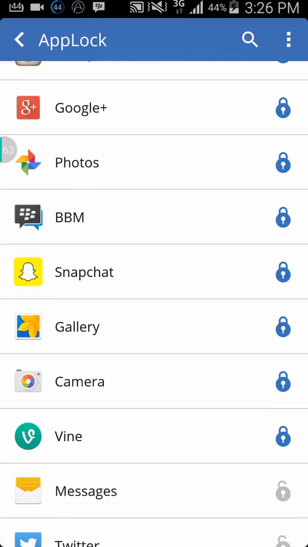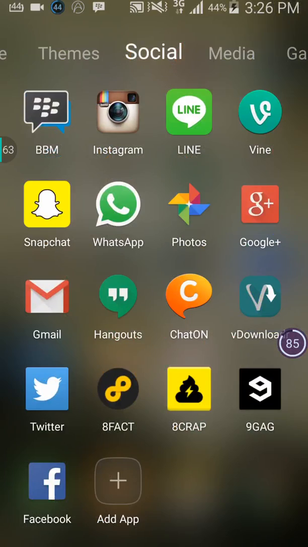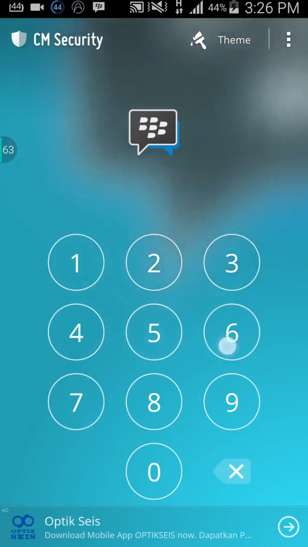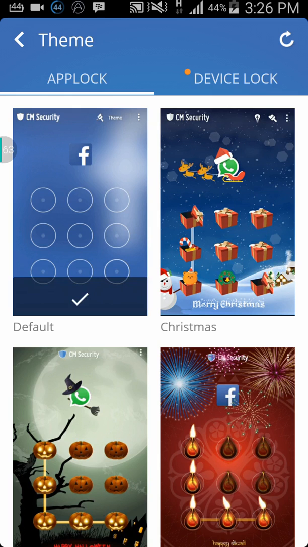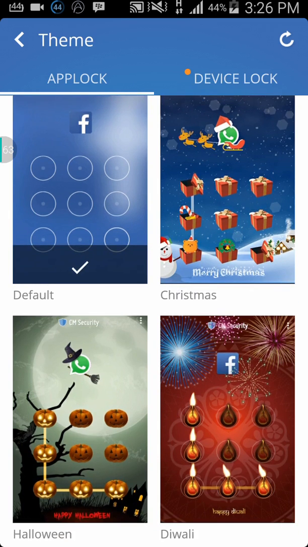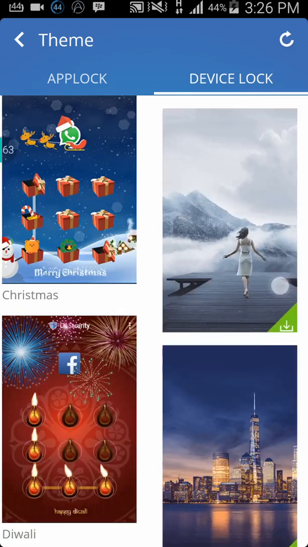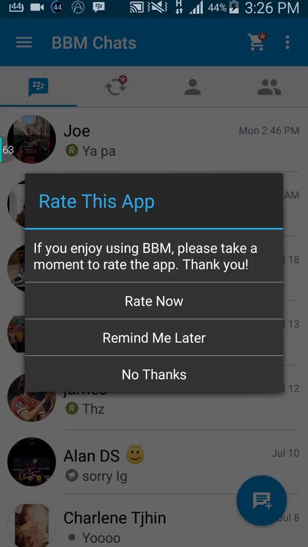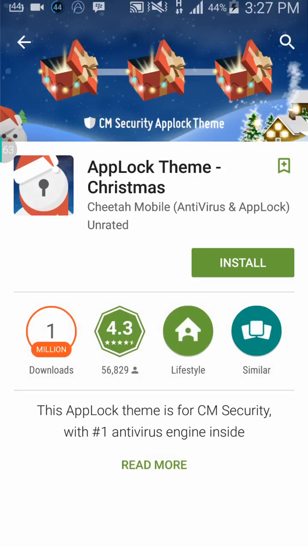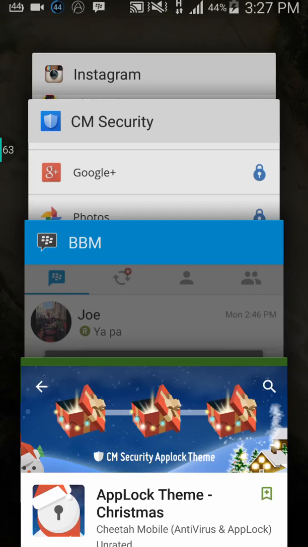Okay, so that's it, guys. If you open like this, for example BBM, you can move this around, which is fun. And you can also choose the themes. You can choose this one, or that one, or this one also. Which you have to download, by the way.